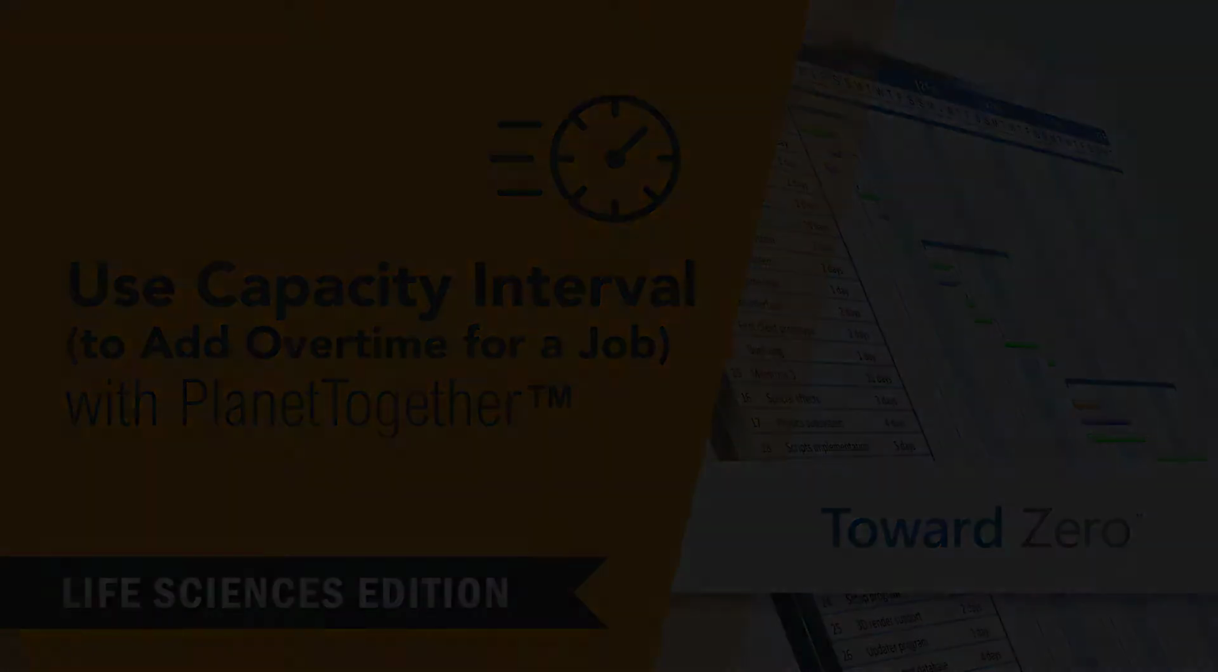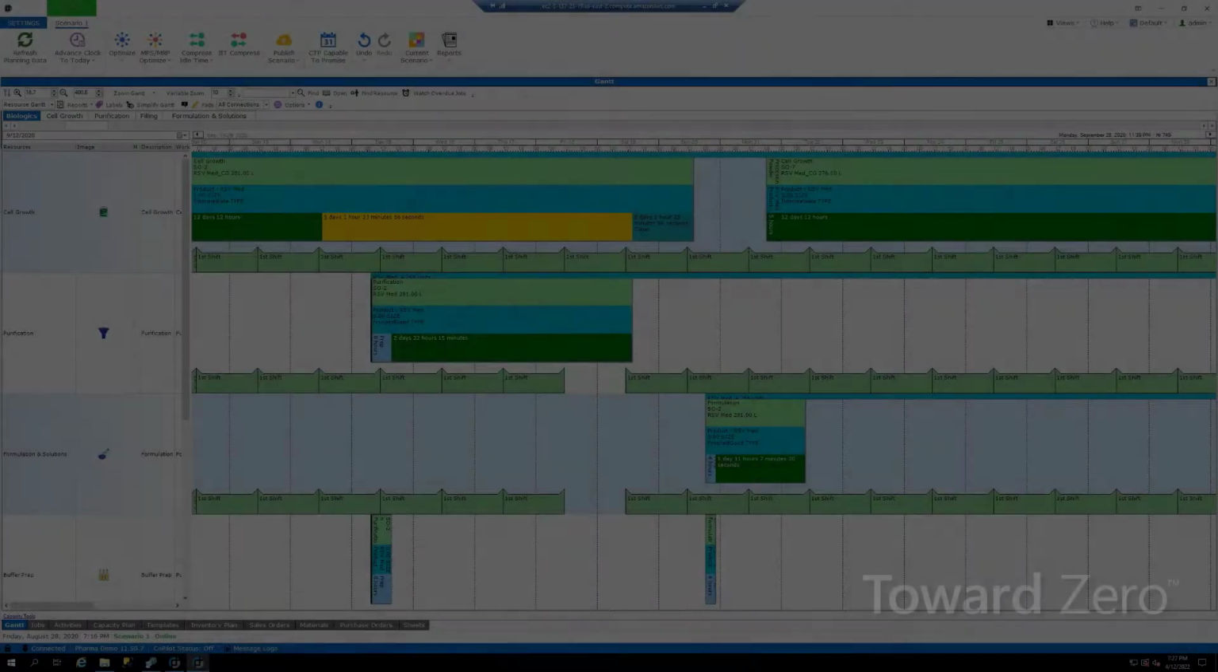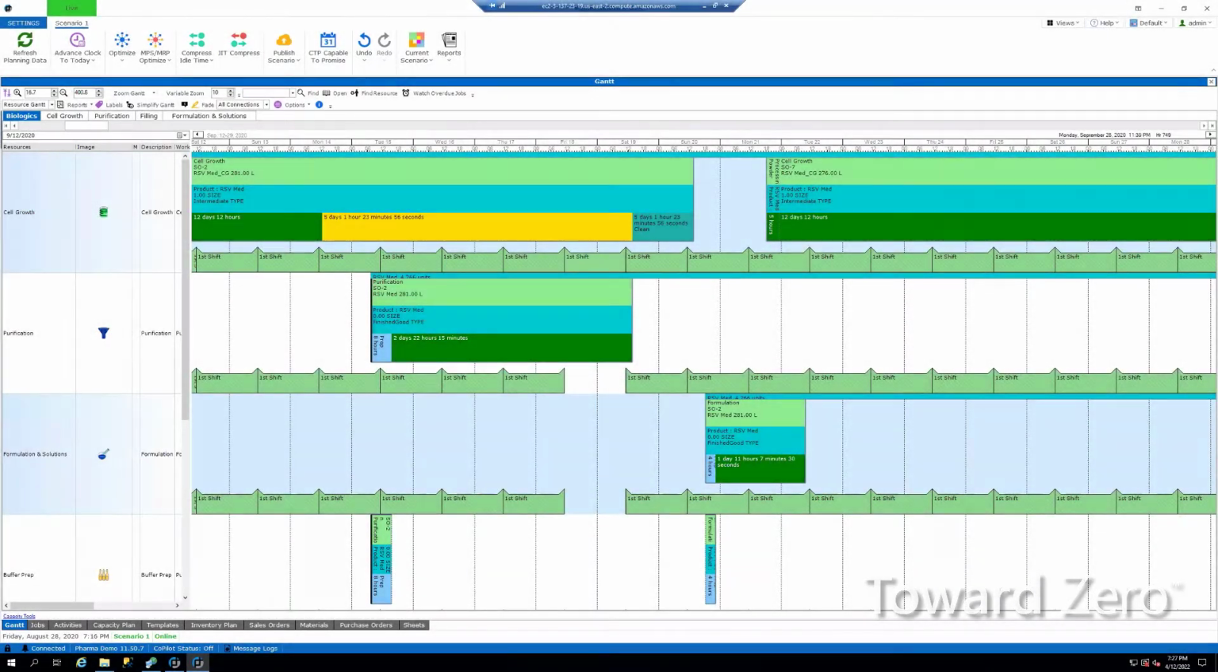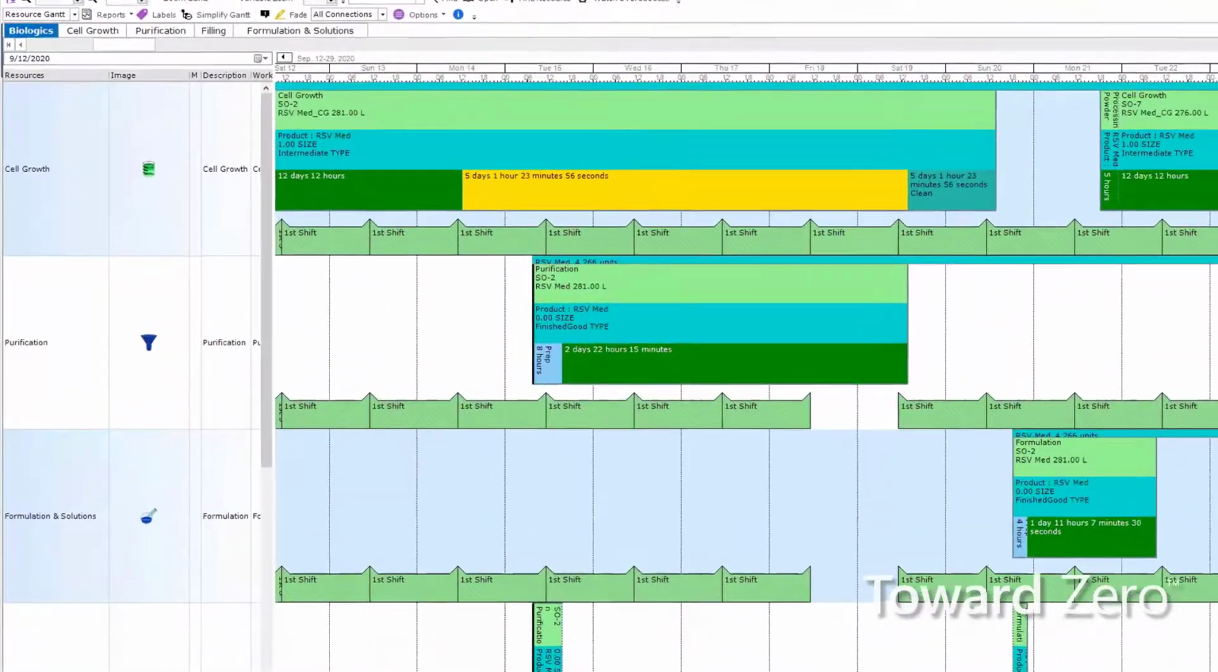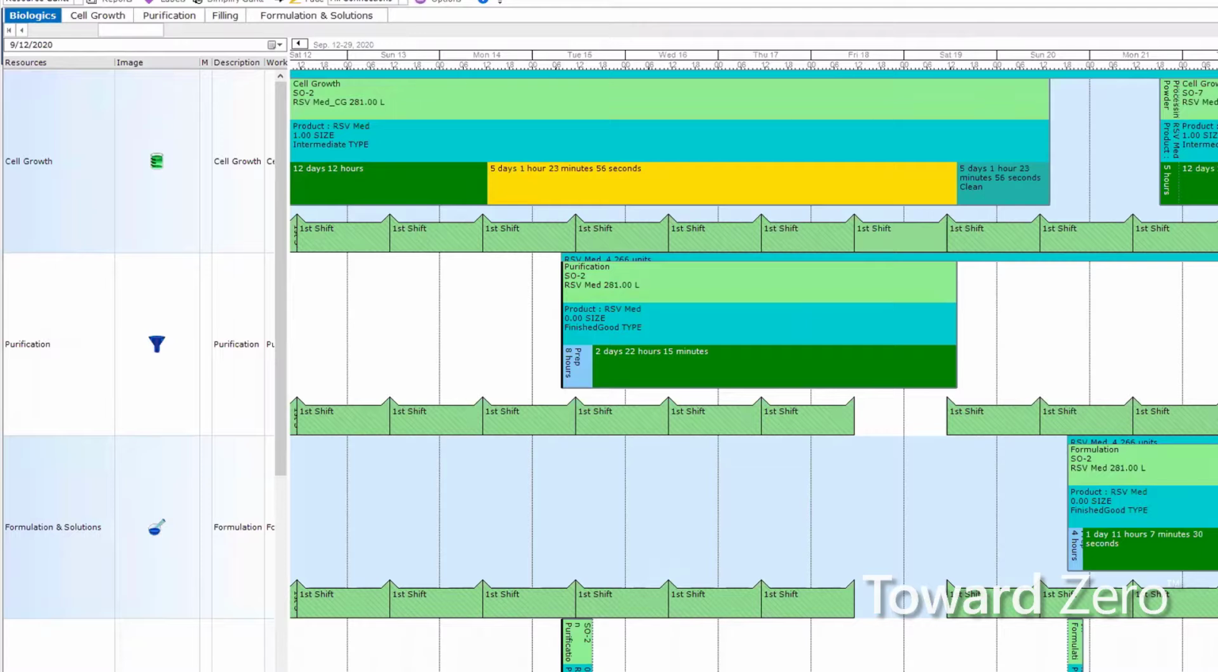Today, I will be showing you how to add overtime capacity intervals to your PlanetTogether system. Here's a problem you might encounter. There's an order on the Gantt that won't finish during the normal shift, so it spans to the next available shift. In this case, we see an order on the purification resource that spans over 2 days.